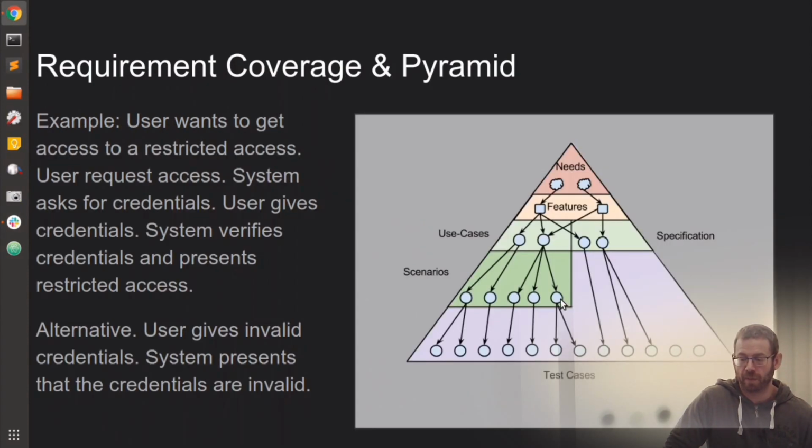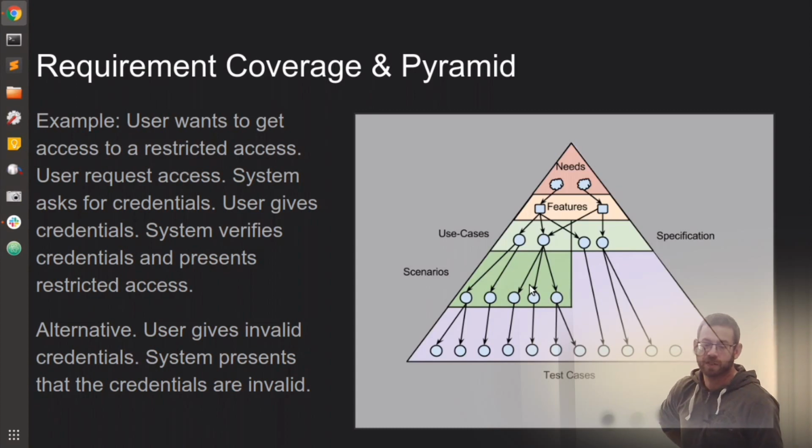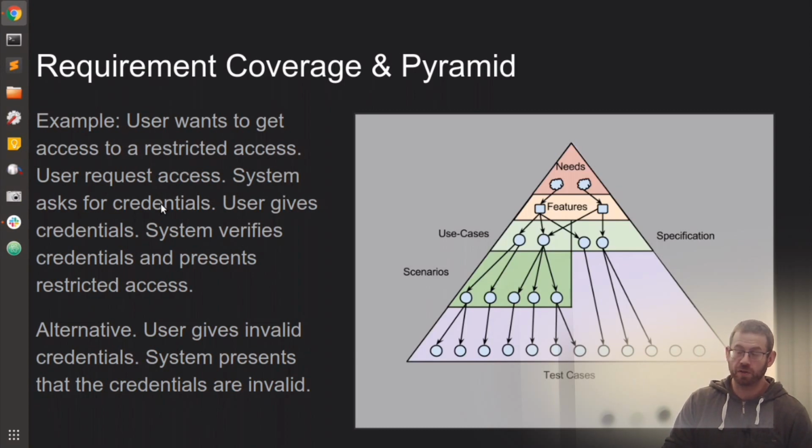So here we have an example. A user wants to get access to a restricted system. That is sort of the need of the customer. And we have a use case which is more or less this. User requests access. System asks for credentials, that is password and username. User gives these credentials. System verifies the credentials and presents restricted access.